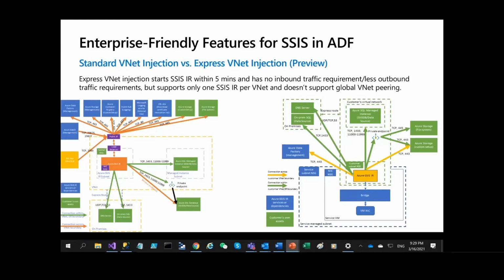And for example, for the service tag, for the standard VNet injection, you need to use a wide enough service tag like Azure Cloud. While for Express VNet injection, you only need to use a narrow service tag like ADF management, for example. Okay.